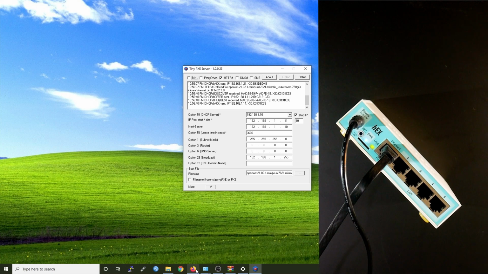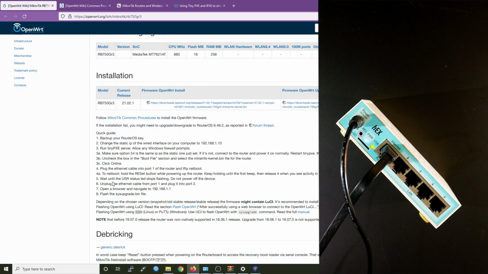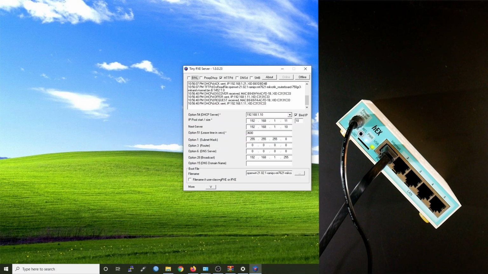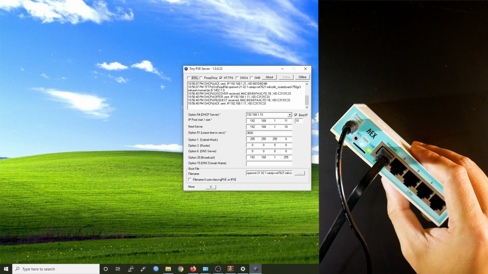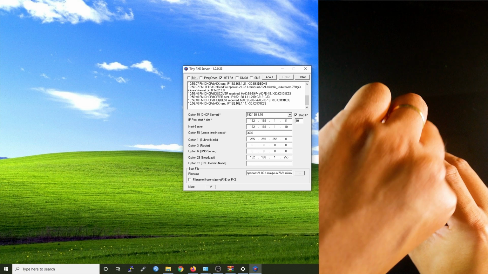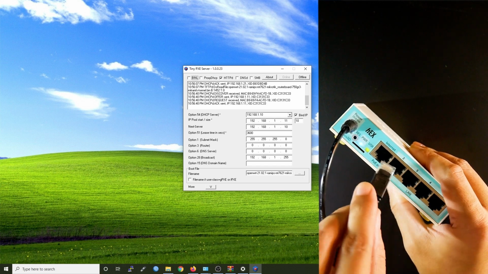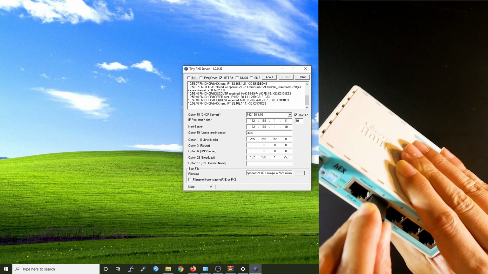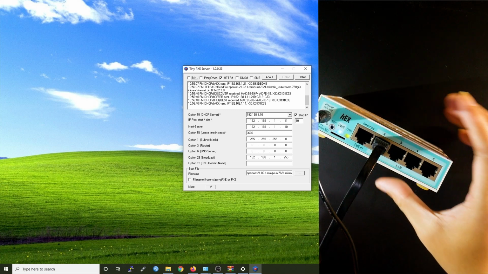So let's go back to the guide. Wait until the user LED stops flashing and then unplug the Ethernet cable from port 1 and plug it onto port 2. Do not power off the device during this stage, so please be aware of that. Alright, so let's just do that. Now let's unplug the cable from port 1 and plug it into port number 2. Perfect.